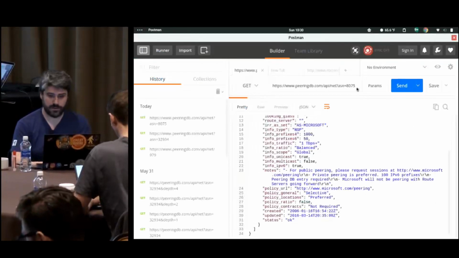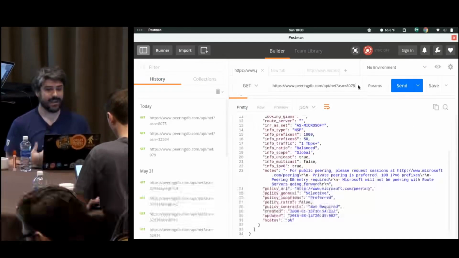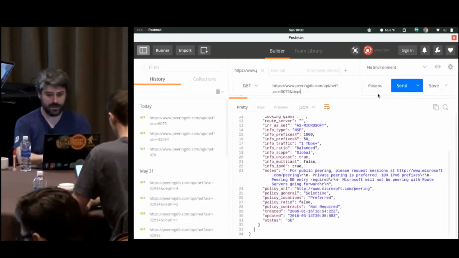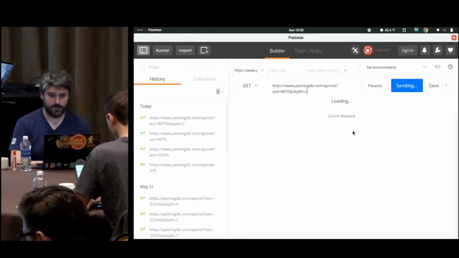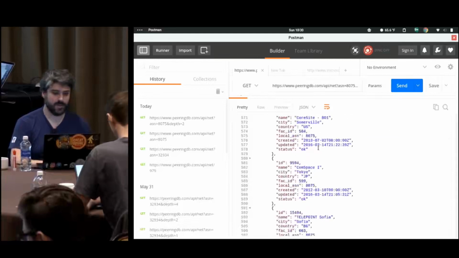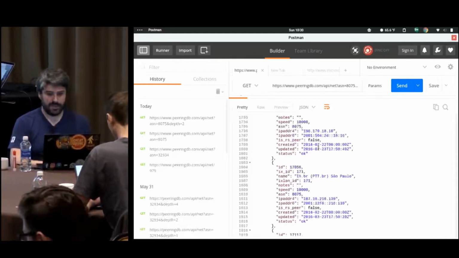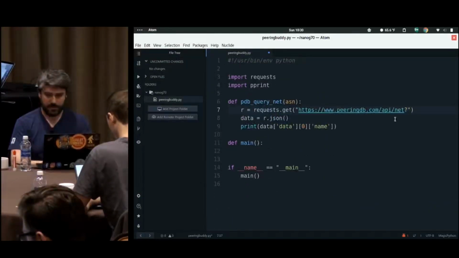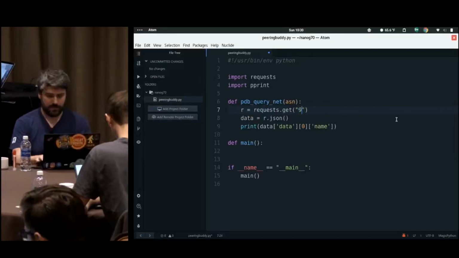So to add a second variable into your HTTP GET request, you put an ampersand in between them. So we say ASN and depth equals 2. So now if we get that, hopefully we get back, there we go. We got back all that information we had before. So that's what we want. Let's just copy this, and let's go down to our code again. So I'm just going to paste in exactly what we had before.